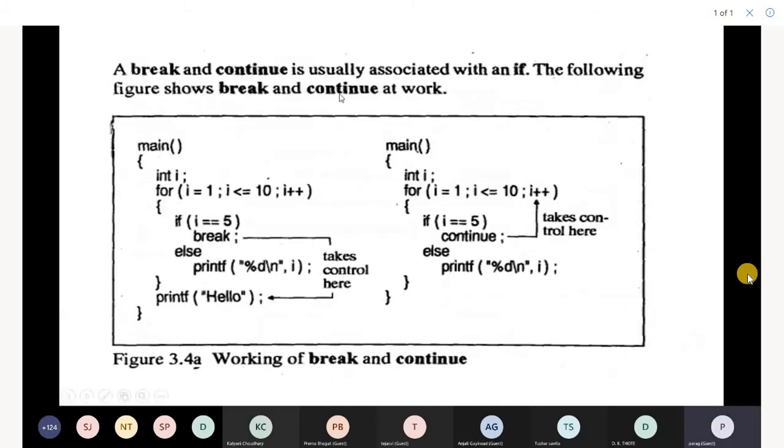The next question which can be asked on control transfer is: what is a break statement and what is a continue statement? The break statement terminates the execution of a loop. It comes out of the loop. For example, in this case we have I is equal to 1, I less than 10, I plus plus. If the I value is 5, we will break unconditionally and come out of this loop. So I was 1, printed 1; I was 2, printed 2; I was 3, printed 3; I was 4, printed 4. When I was 5, the condition is satisfied, break, we unconditionally jump out of the loop and print hello. So the first program output will be 1, 2, 3, 4, hello.